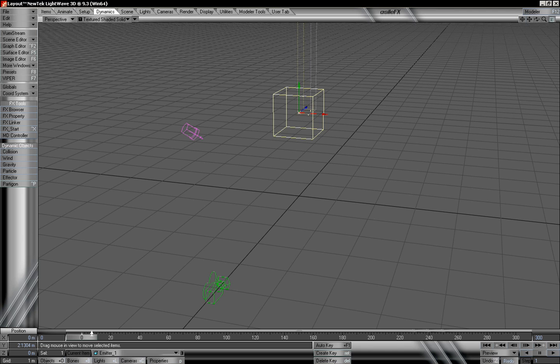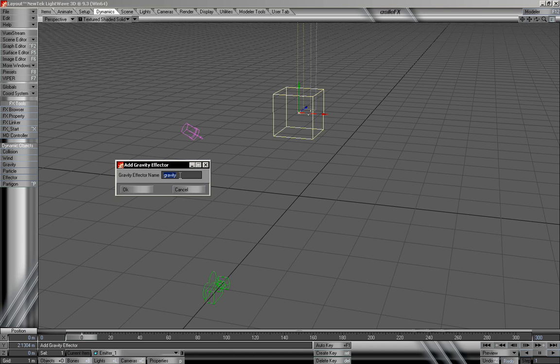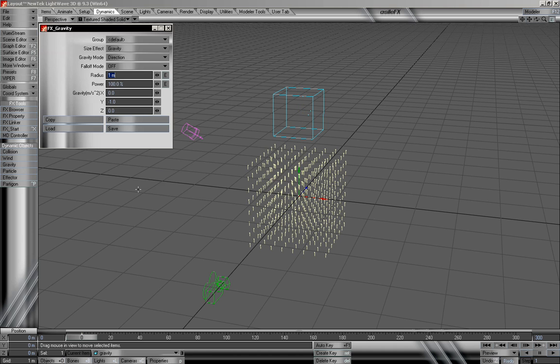The first thing I want to take a look at and show you is the gravity. So let's go ahead and select gravity, and we can keep the name at the default of gravity. Now this is an extremely straightforward effector, and basically we can set the group, and we'll go ahead and change that in just a minute. Our size effect is based on gravity. We also have a regional effect that we can set up.